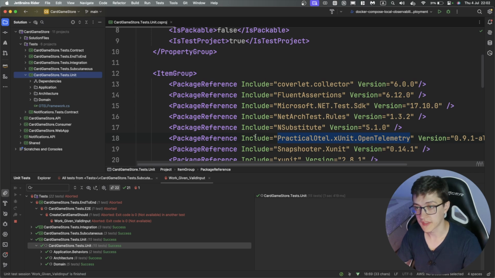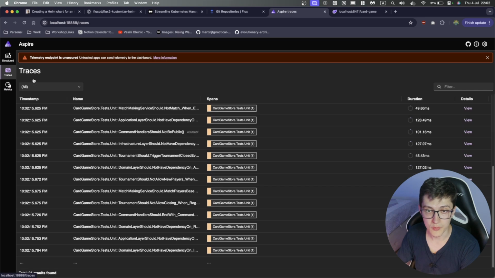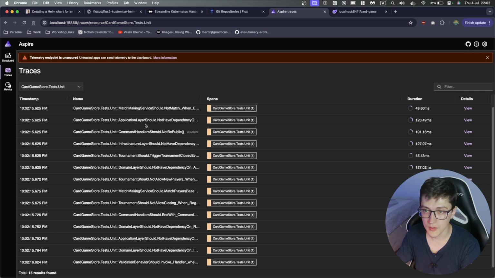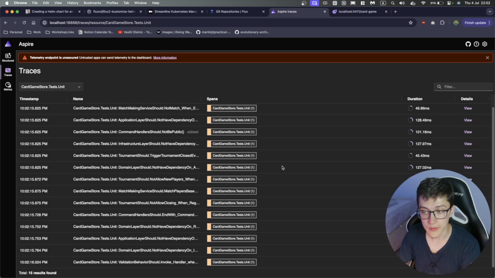And once the unit tests have run, going back to our Aspire dashboard, I'm going to go to traces, and here you can see that, hey, we have a new source, which is actually the card game store tests.unit, and essentially over here we have traces from our unit tests.